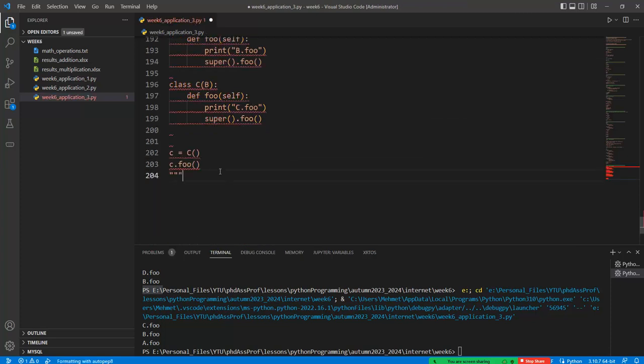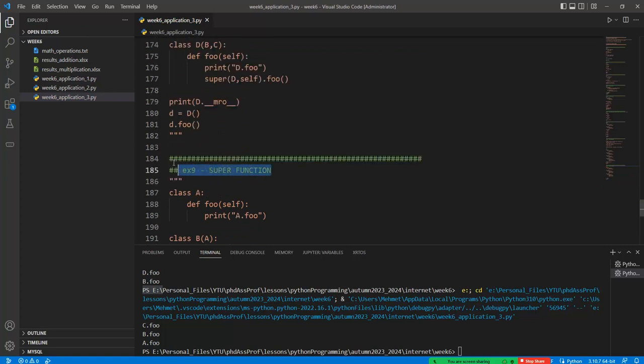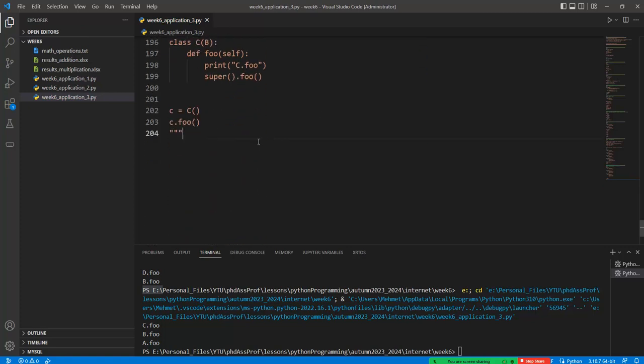Just remember that this method resolution order is important for the implementation of the inheritance class, or inherited class. So, any question? Okay.